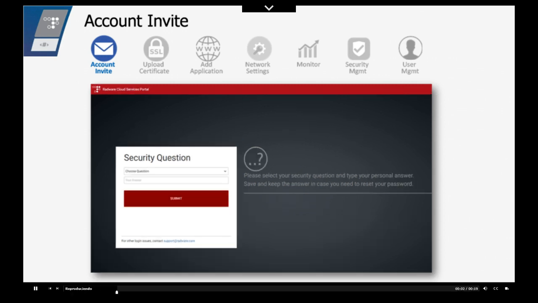Select your security question and type your personal answer. The security question and answer will be used in case you need to reset your password. The first-time setup procedure is completed. You are now signed into the portal and can start using it.